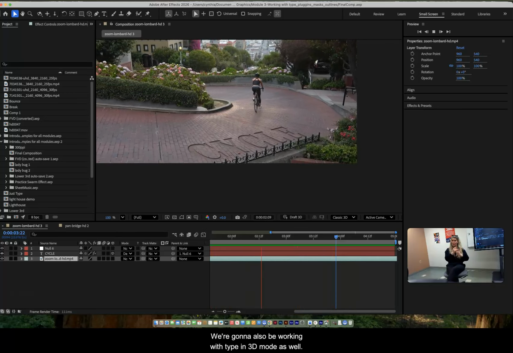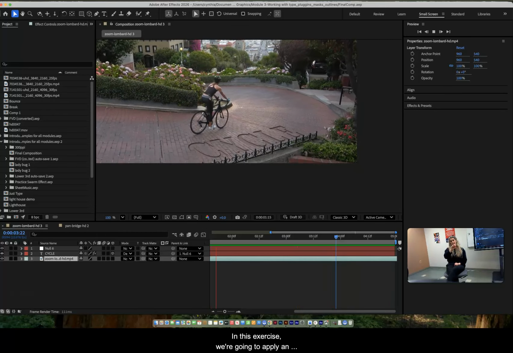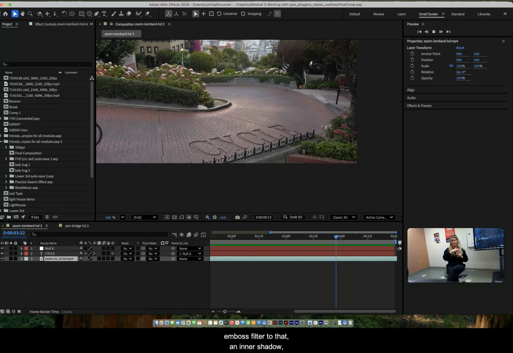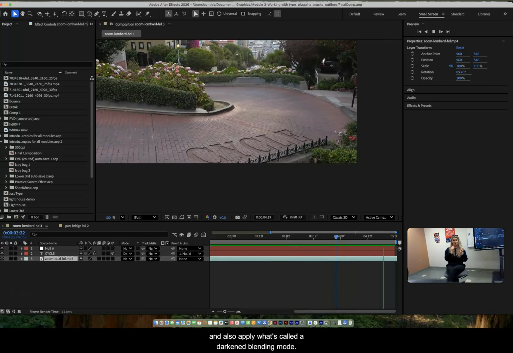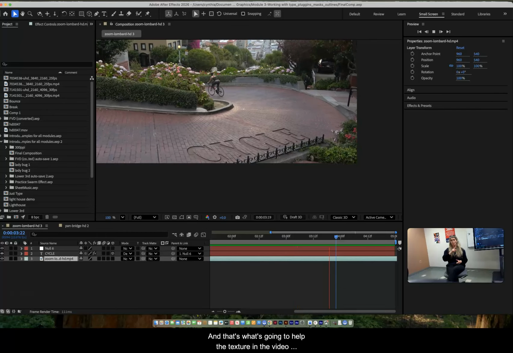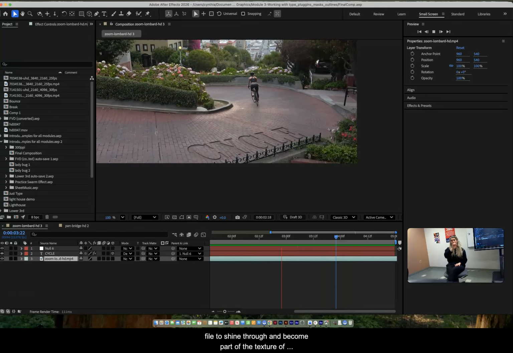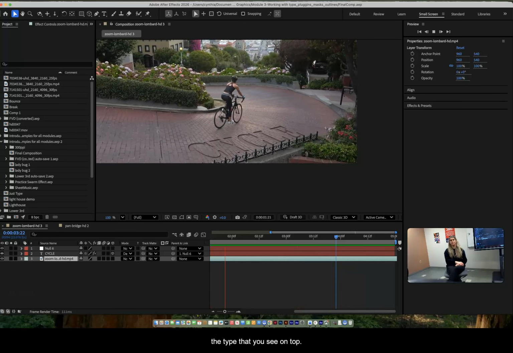We're going to also be working with type in 3D mode as well in this exercise. We're going to apply an emboss filter to that, an inner shadow, and also apply what's called a darkened blending mode. And that's what's going to help the texture in the video file to shine through and become part of the texture of the type that you see on top.